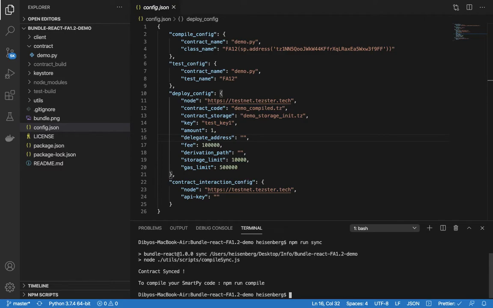So what is it? It will make sure that the config you have updated is synced with the scripts you want to compile or deploy, so that you don't have to specify the contracts everywhere. This is the thing that makes your life a lot easier. Once you're done with npm run sync, we can go on and compile the contract. As you can see, you can proceed with the next command, npm run compile.